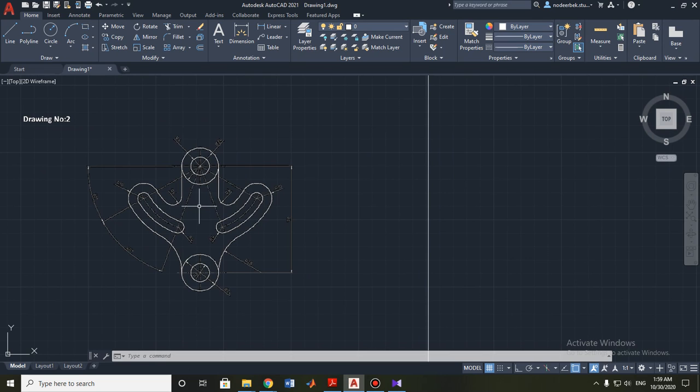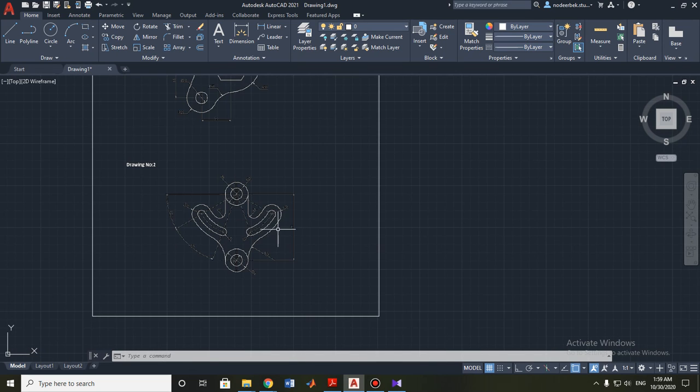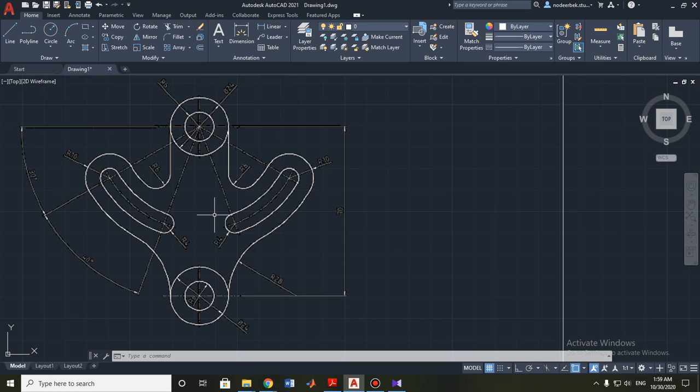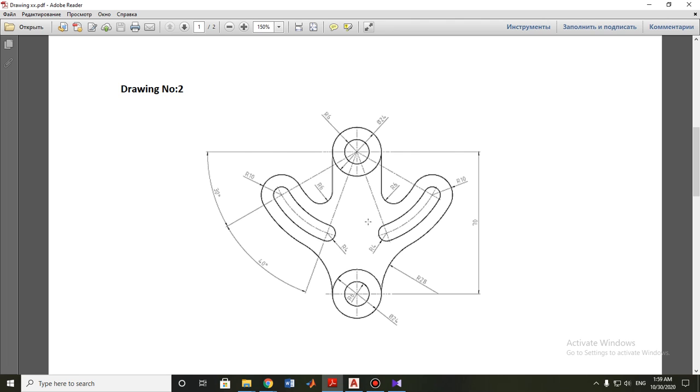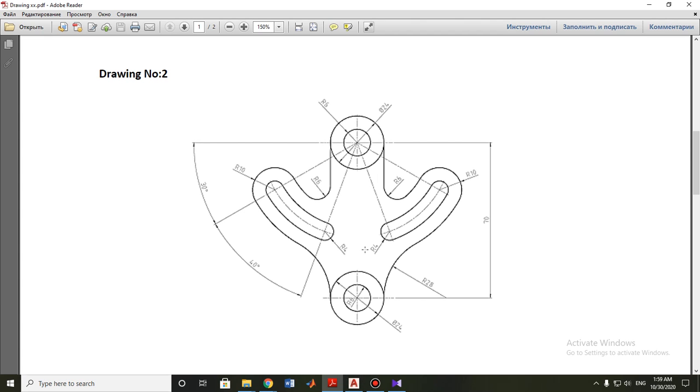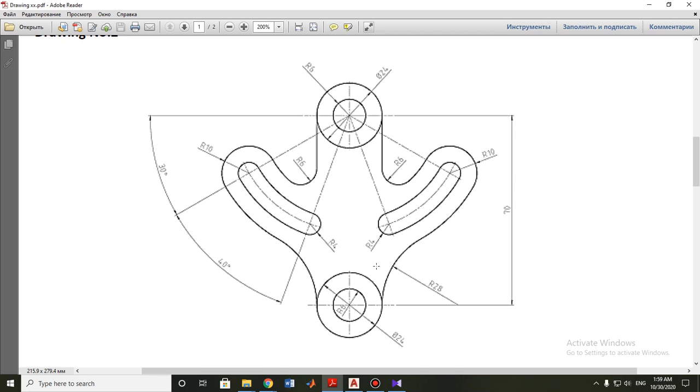But there is something to think about. I will show how to do it. First of all, let's pay attention to the drawing. There's one dimension we need to find, because there is no necessary dimension given, but without it we cannot draw this file. As you can see, there is no size of this line, the distance between the center of this circle and this circle.